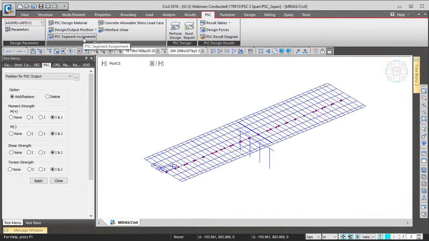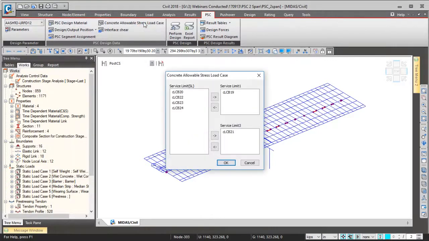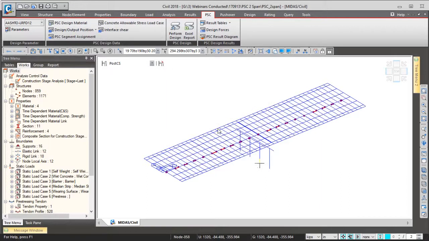The PSC segment assignment would be useful for a box girder bridge, wherein multiple elements could be a part of the same segment. Then the load cases. Since we have generated the load combinations, the service limit 1 and service limit 3 would be taken automatically when these are auto generated. Otherwise, you could add these manually.